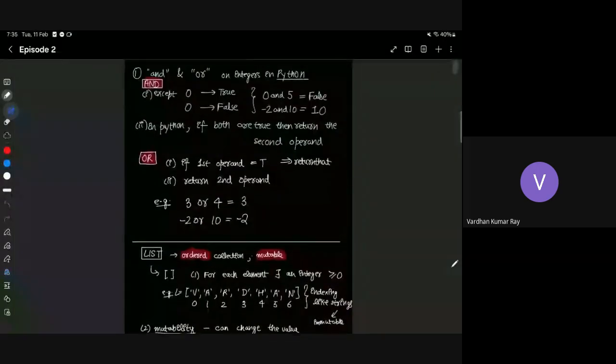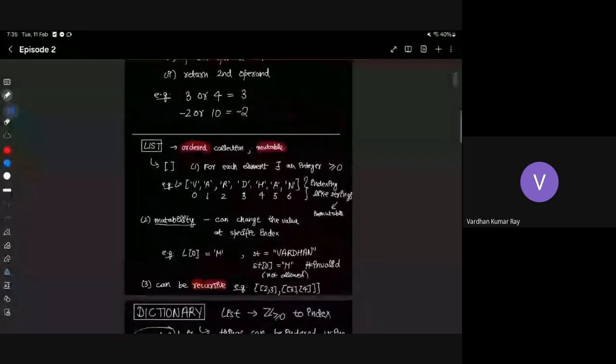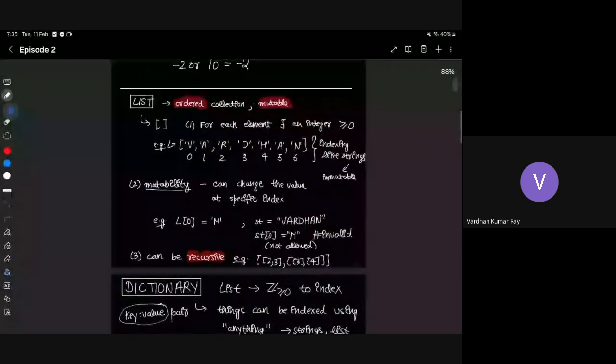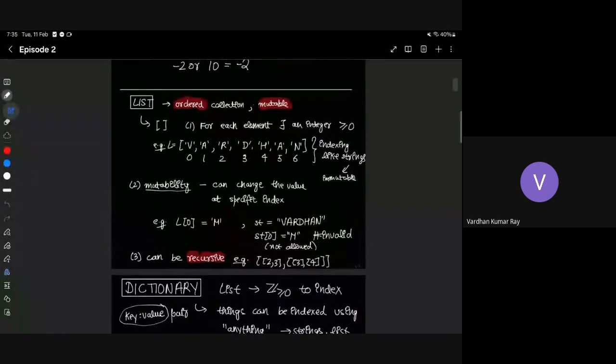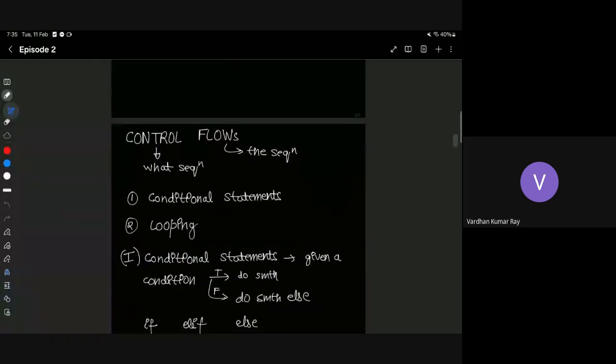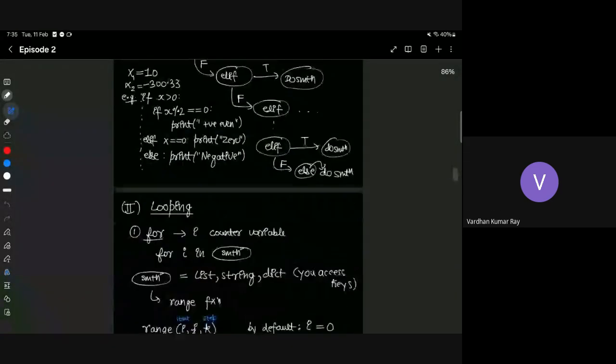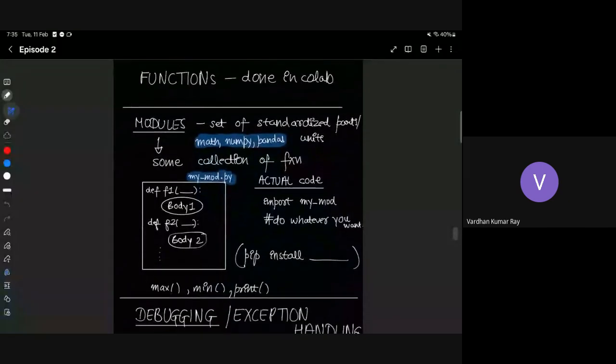So we talked about and/or in Python. Not very important for this bootcamp, but then we started talking about some basic data structures. We talked about string in episode one. Then we did list, dictionary, tuples, and conditional statements, looping statements. Yes, Vicky, you have raised your hand.